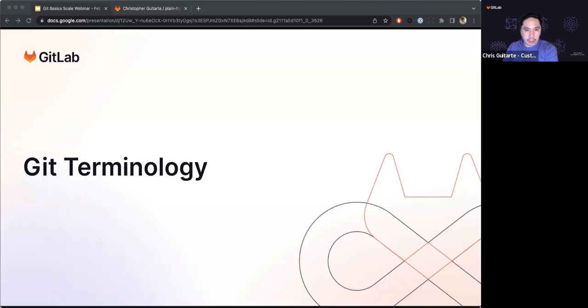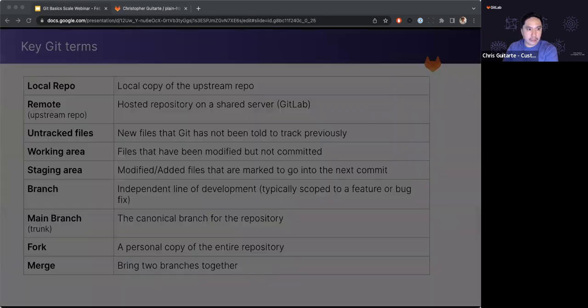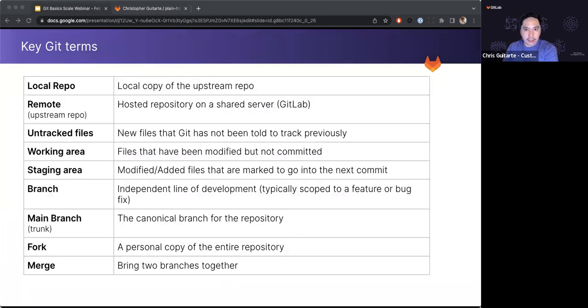Next, we'll go through some key Git terminology. So here's some of the key Git terms that I'll be referencing and that you'll become more familiar with as you start to work more with Git and GitLab. Local repo or local repository is a local copy of the upstream repo on your local machine. The upstream repo is also known as remote. This is the hosted repository on a shared server or instance. In this case, what you're using GitLab for is that remote repository.